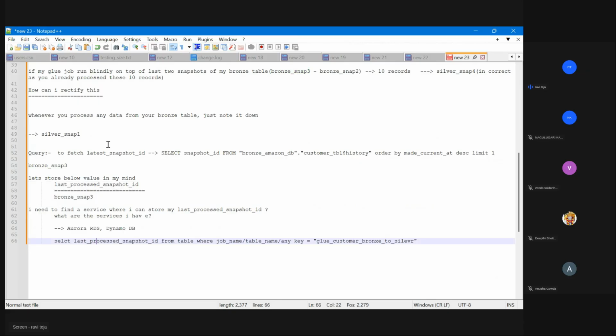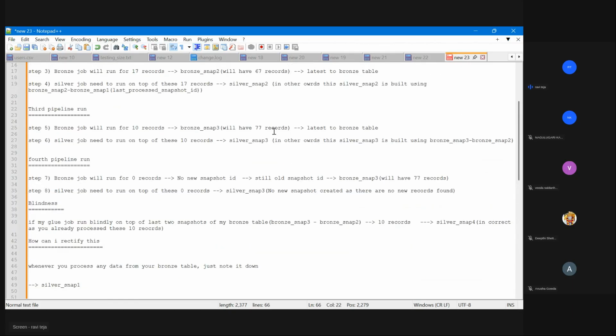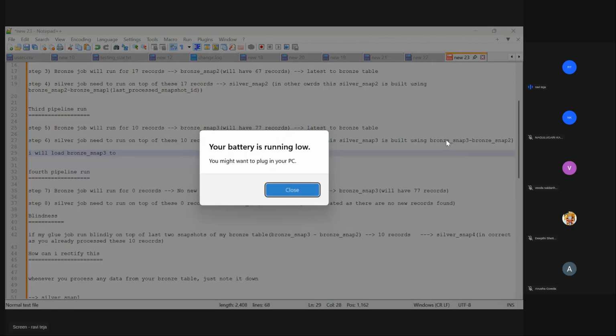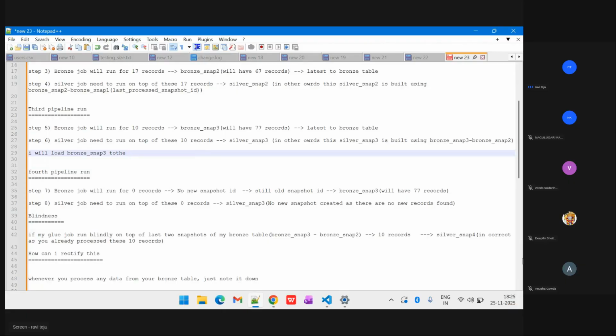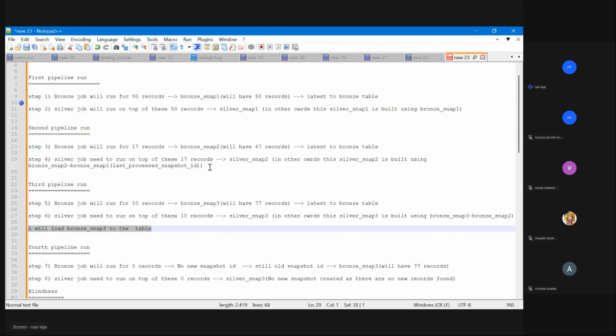The moment I process snapshot three, I will load snapshot three to the table. Just a second, my battery is running low. Okay, I will load this bronze snapshot ID to the table. Which table, I will let you know: a DynamoDB table or control table. But I always load these bronze snapshot IDs to it.